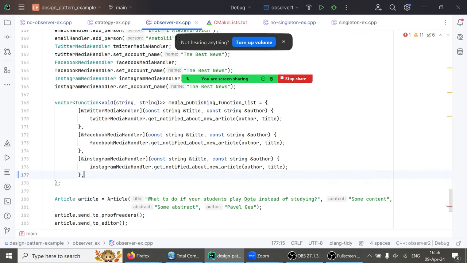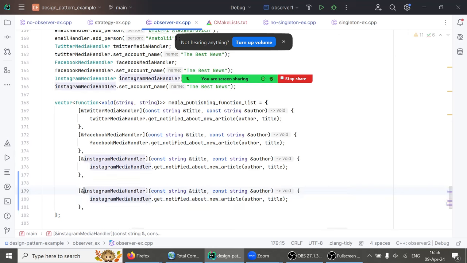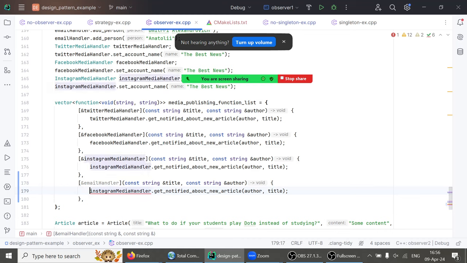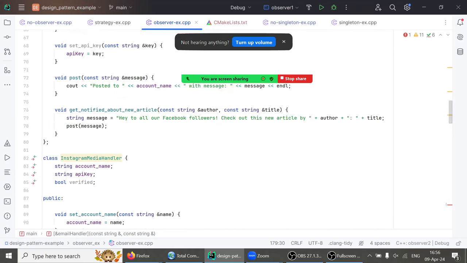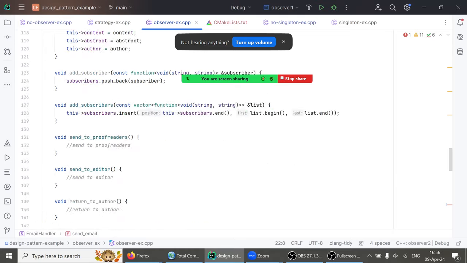Actually, you know what? Why am I typing? Typing is so 2010. Let me copy it. So here, instead of Instagram media handler, I'm having my email handler. And here, I also just have my email handler, but the name of the method is different. It's not get notified about new article. It's send email. Here you go.